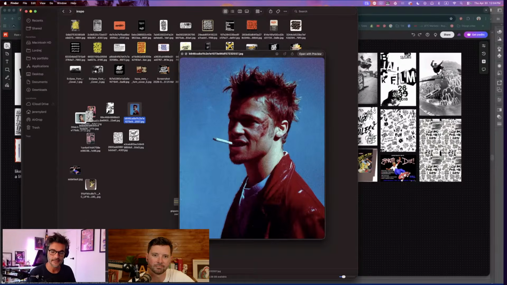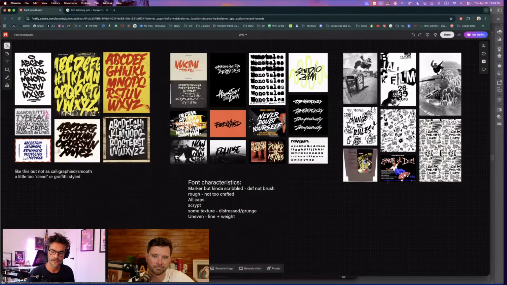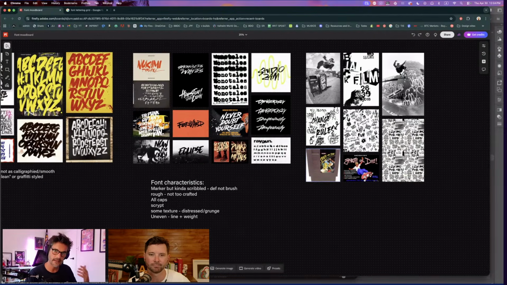So in this instance, we used Tyler Durden, a rule breaker, a little bit grungy, doesn't really care, super anti-establishment. So we created a font that was going to break some of the many, many rules that typography has. So we looked at that.